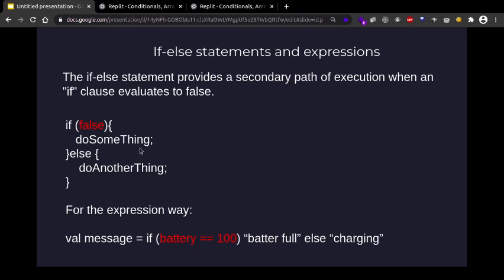Okay, so I hope that if expression was very helpful. I hope you understood that. For my example, I use this val message. If battery is equal to 100, set the message to battery full, else set the message to charging. So imagine a scenario where your phone is charging. If your phone is at 100% battery, it should say battery full. And if it's not up to that, it should say charging.